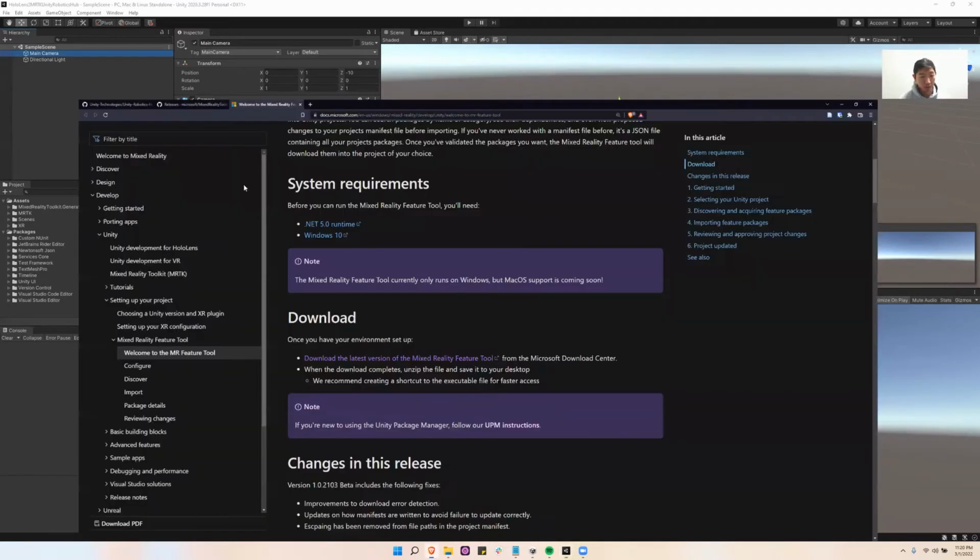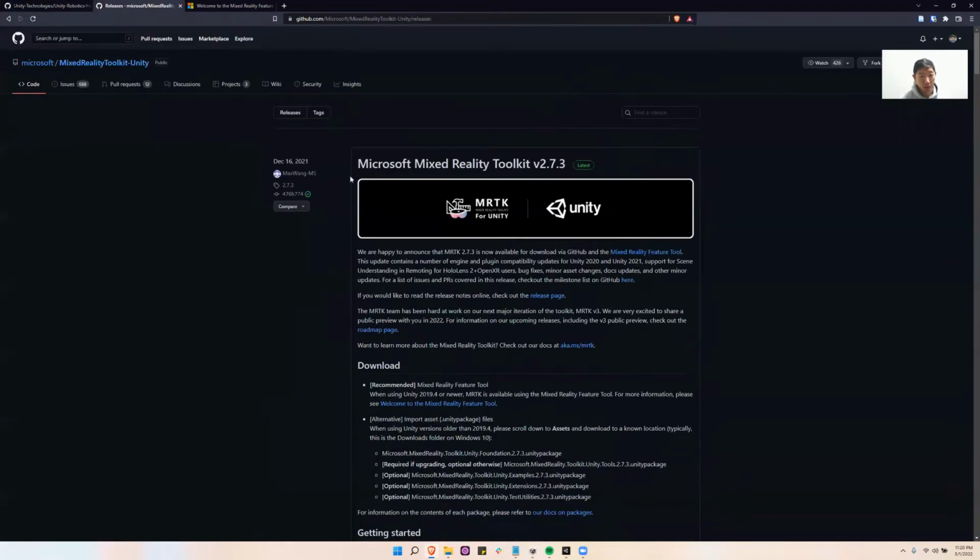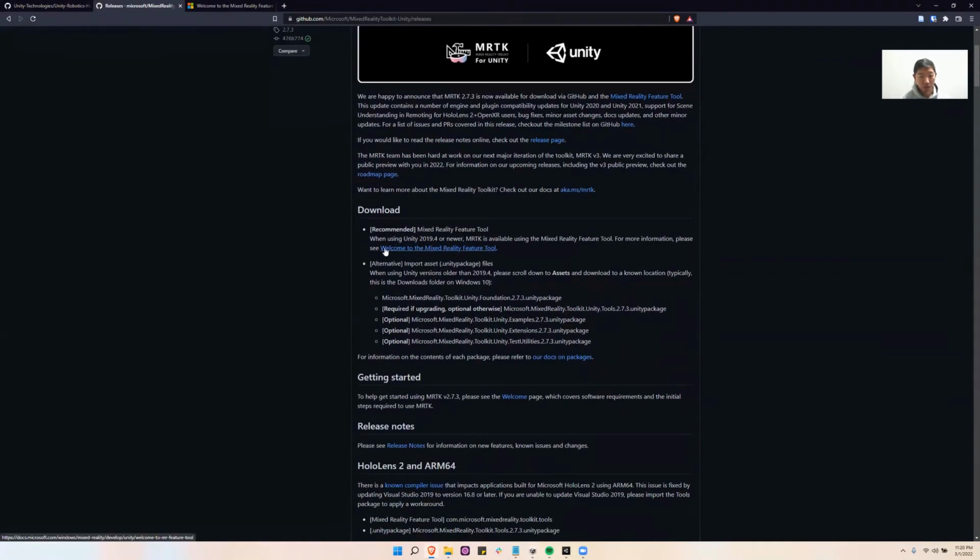So first, we'll go here, and you'll see I have the Unity Robotics Hub GitHub, and then I'm in the Mixed Reality Toolkit Unity releases page. This will be for version 2.7.3. The first thing we'll do is go down here, and to download, we'll do the feature tool.